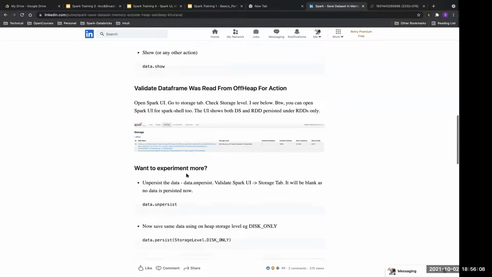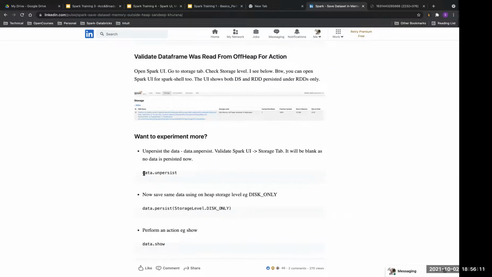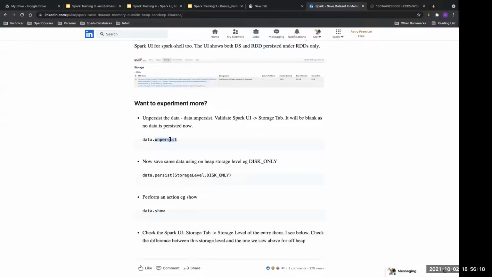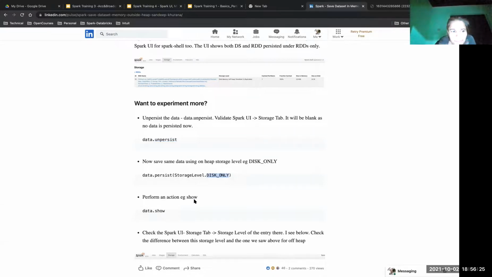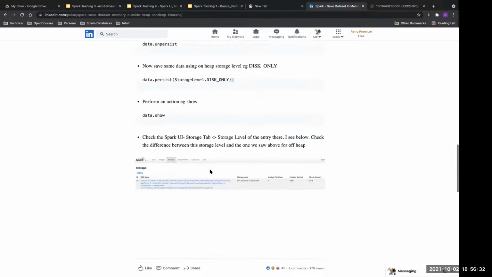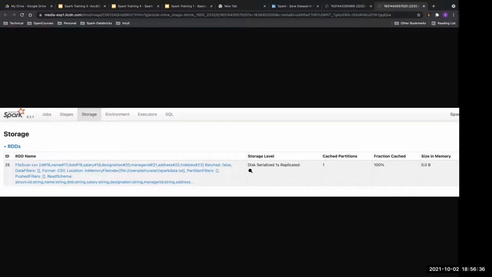Okay. Now how do you unpersist this data? I say data.persist with this storage level, then I say data.unpersist, and then it goes off from the storage level. Now I want to save this data only on disk. So I say data.persist with disk only, and then data.show. Again, you go to the storage tab, let me open this in a new tab, and you will see it's disk serialized, right? Because that's the storage level I have given.